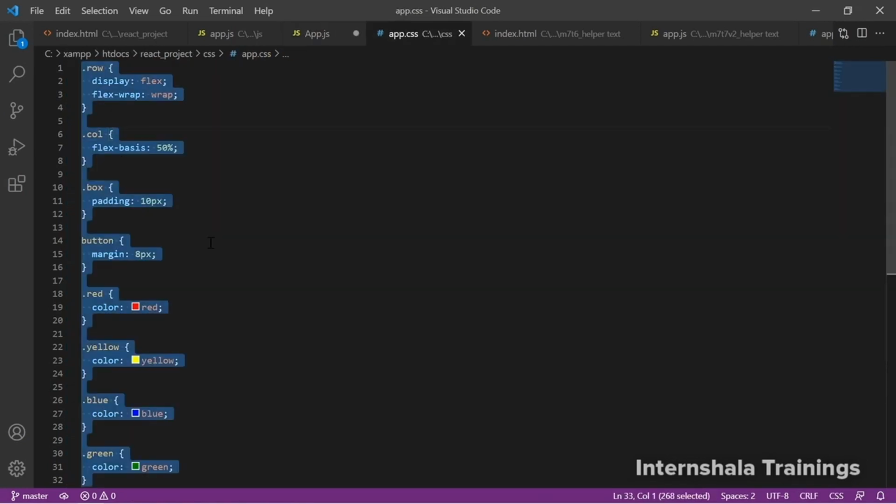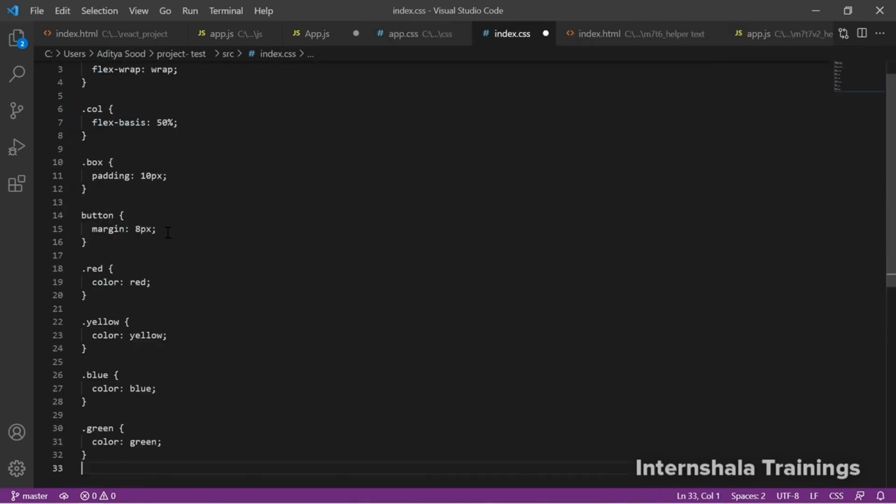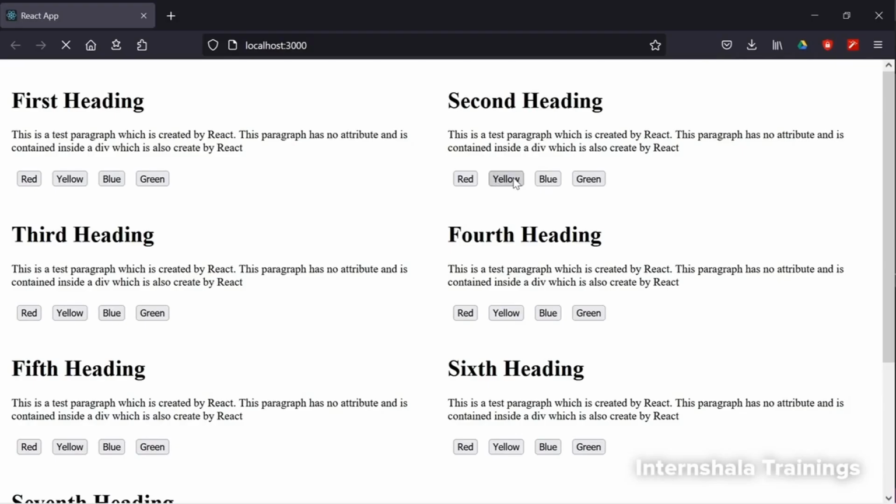Similarly, we will copy our CSS from app.css into src/index.css. Any changes we make to the code, npm start automatically updates into the browser. And this is how our project looks until now.